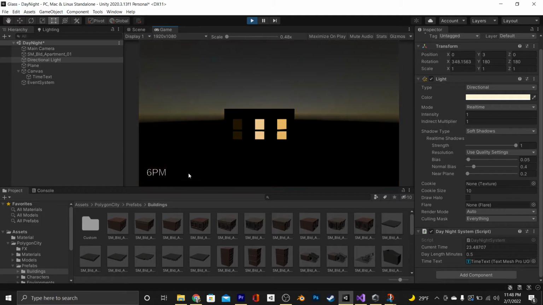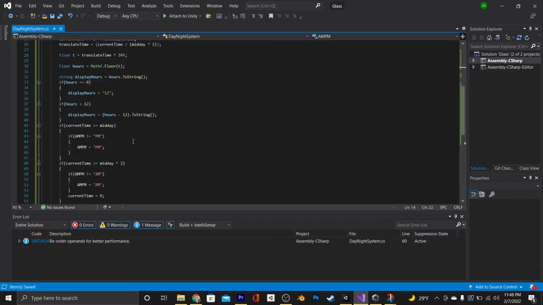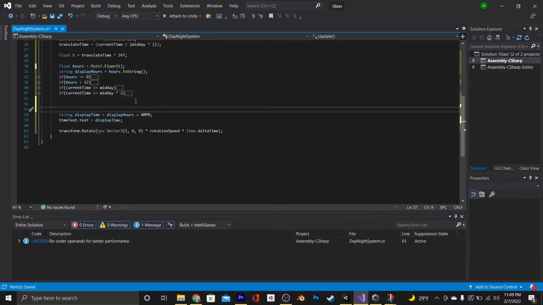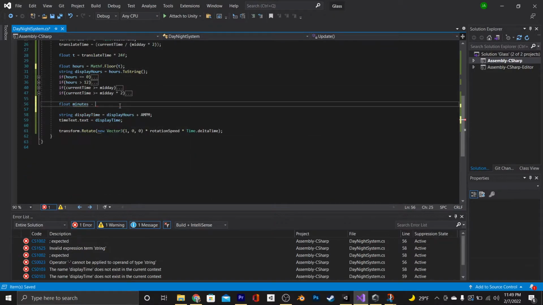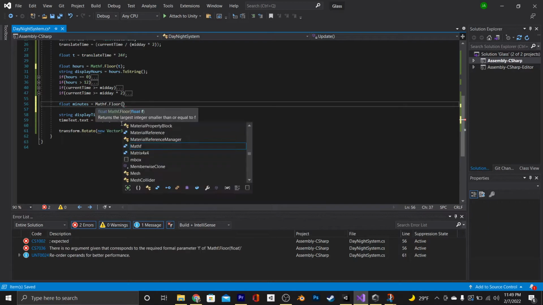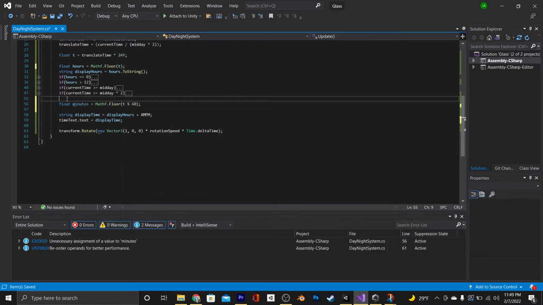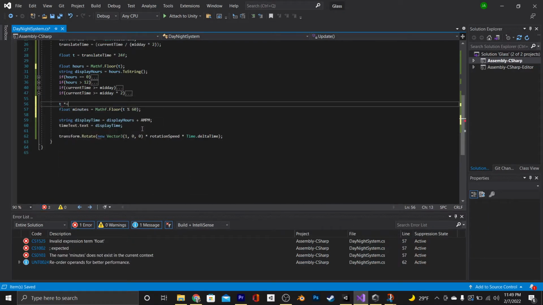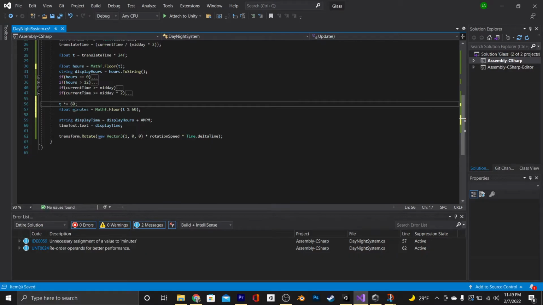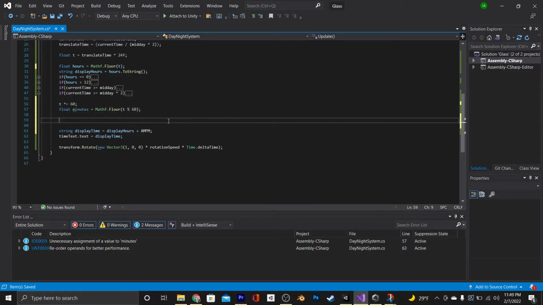Now we're going to go ahead and add minutes to our clock. Jumping into our script, just to make things a little more simple, we're going to go ahead and close all of these if statements. And we're going to create a new float, call it minutes, and it's going to equal Mathf.Floor(t) % 60. Above that, we're going to say t times equals 60. And for our minutes, if it's under 10, we're going to want a 0 in front of the number.